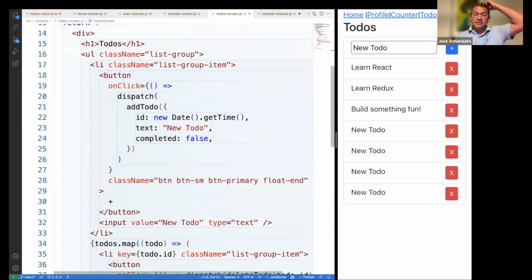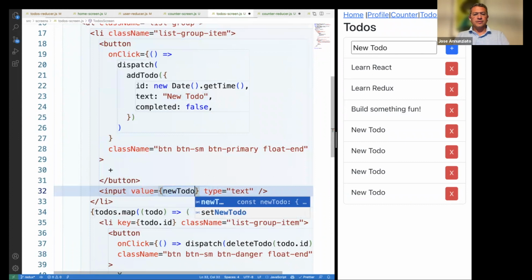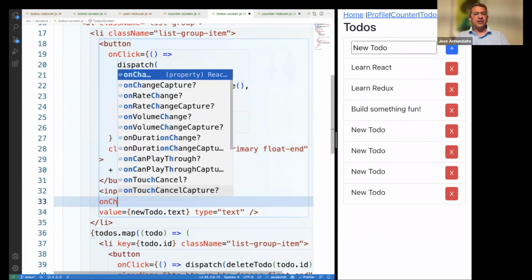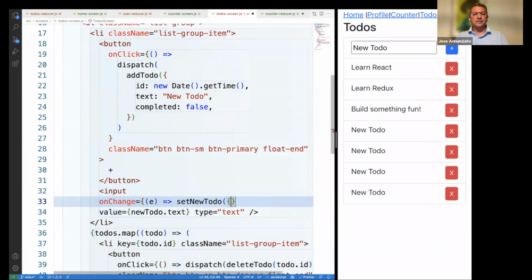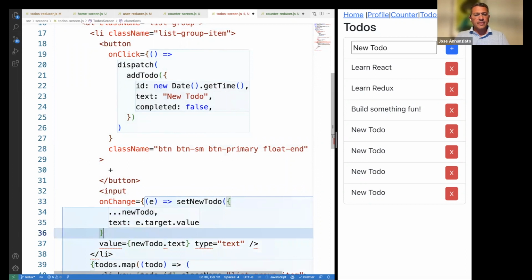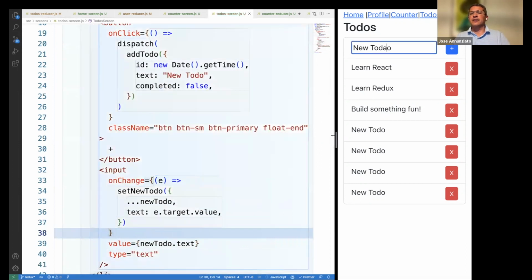And then this input field, the value is going to be new to do dot text. And as I type, I should be able to update it. So on change, it should allow me to set the new to do to be the old to do, and the text is going to be the value from that event. And so now I should be able to type whatever I want.